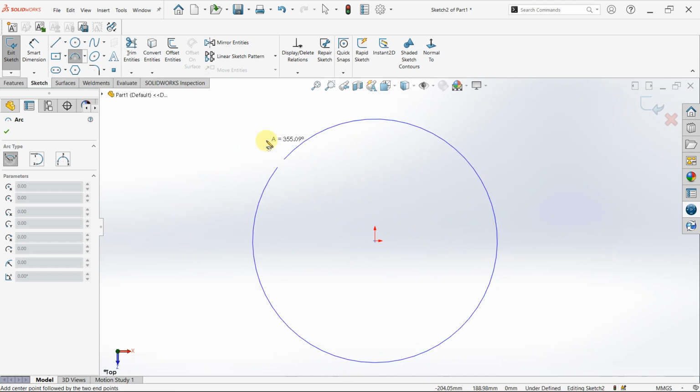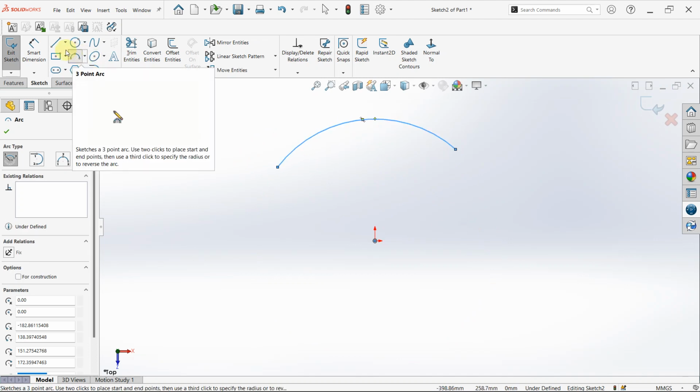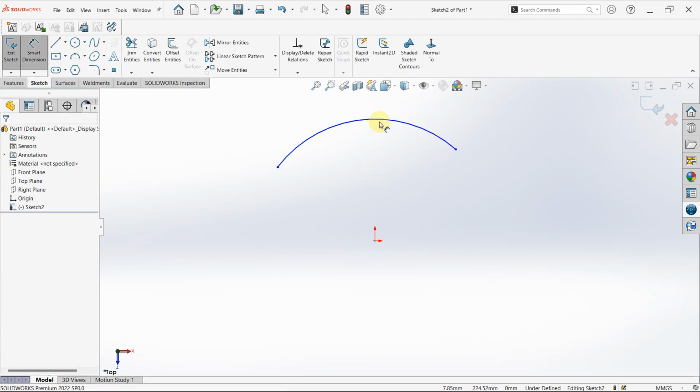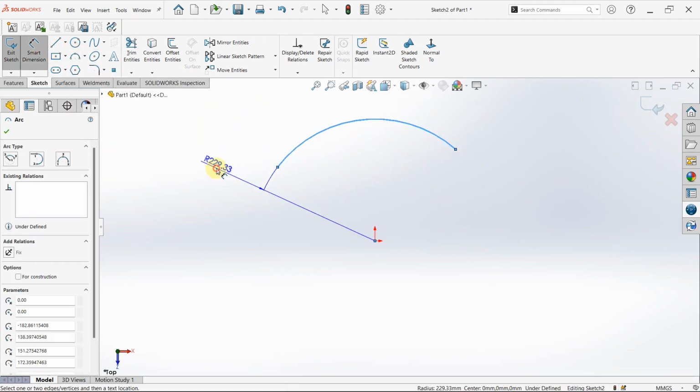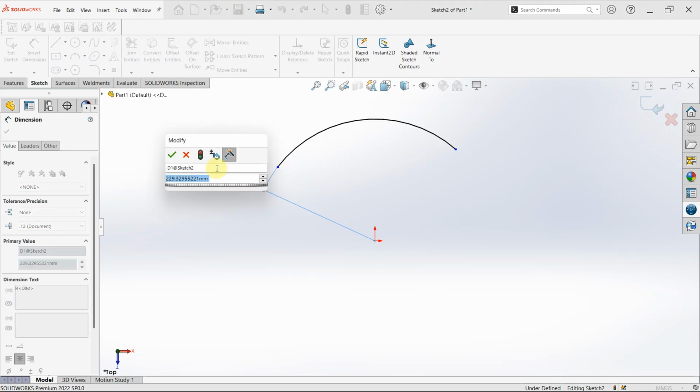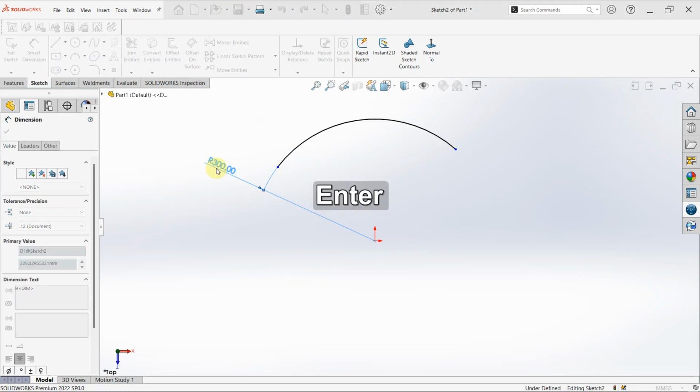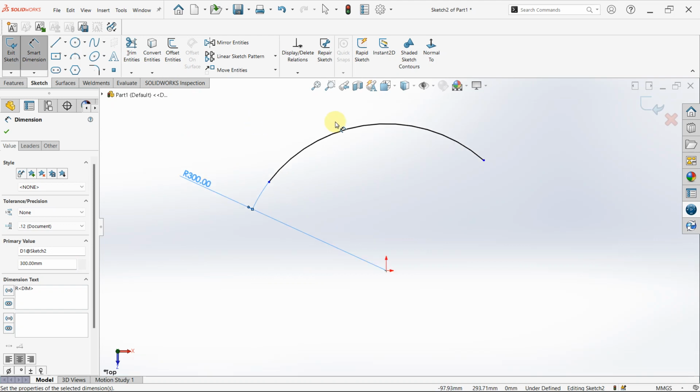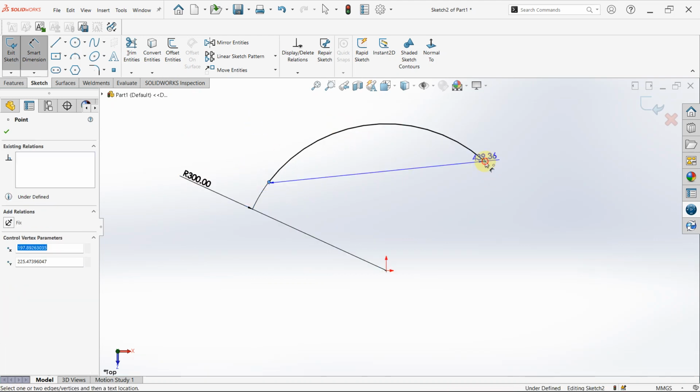So this is how to use it. Then you can click your smart dimension, give dimension of the arc. Let's say that's the diameter, and you can also define distance from here to here.